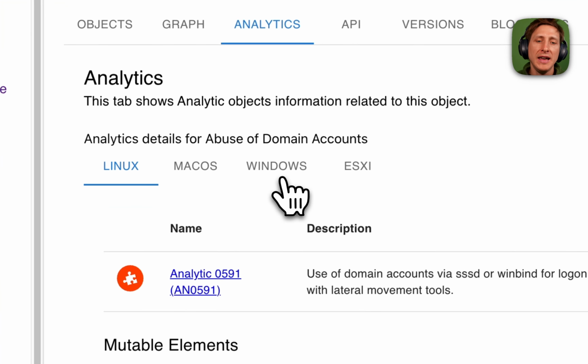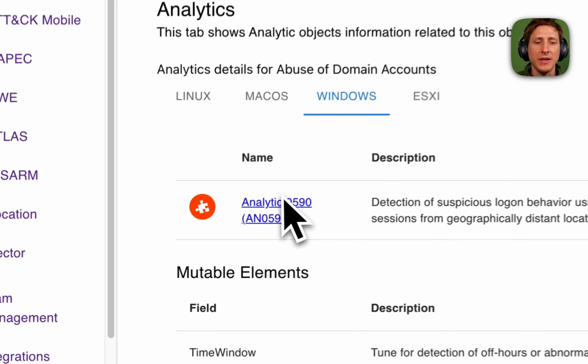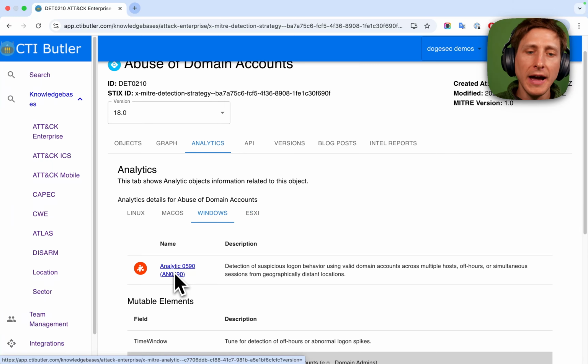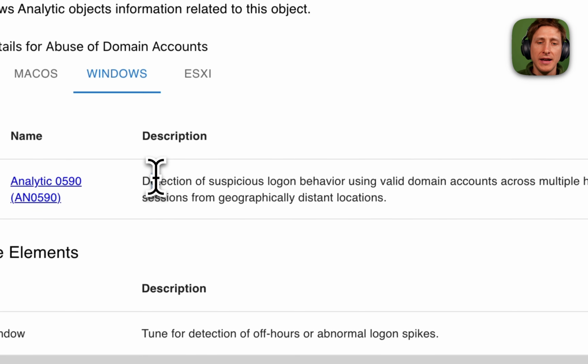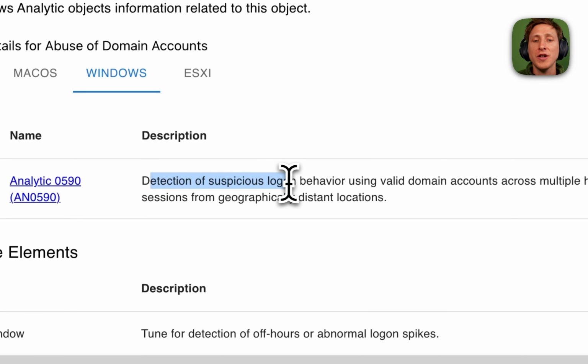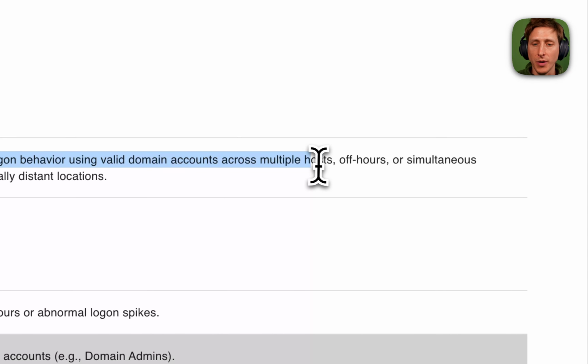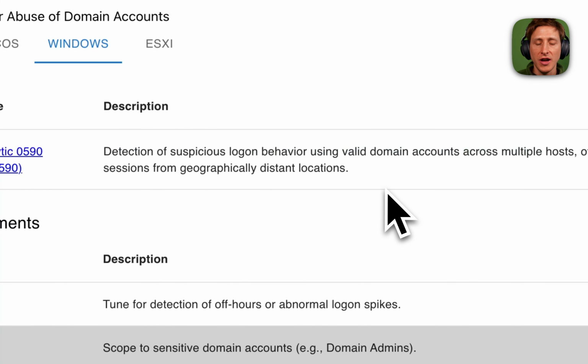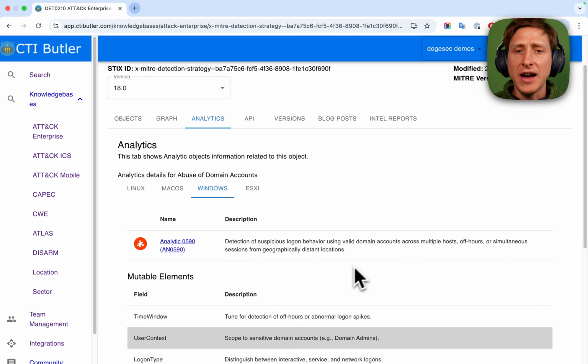So if we take the Windows domain, you'll see there's a unique analytic object linked to it. And this analytic is looking at the detection of suspicious logon behavior using valid domain accounts across multiple hosts, off hours, or simultaneous sessions from geographically distant locations. So it's describing to you as a defender how you can identify this type of technique on Windows systems and the other systems up here.